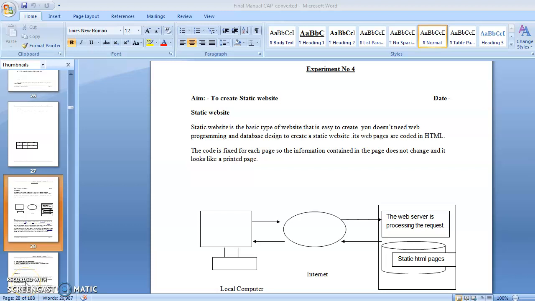Experiment number 4, subject computer application in pharmacy. In this experiment, we are going to learn how to create a static website. In a previous experiment, that is experiment number 3, we learned what HTML is.